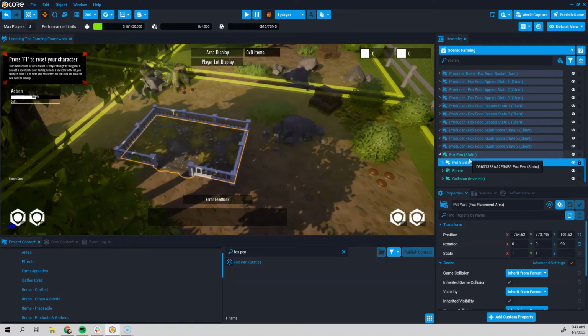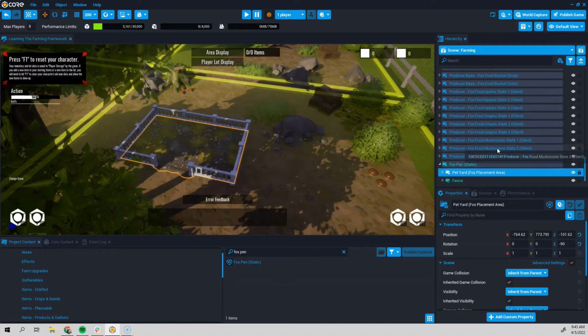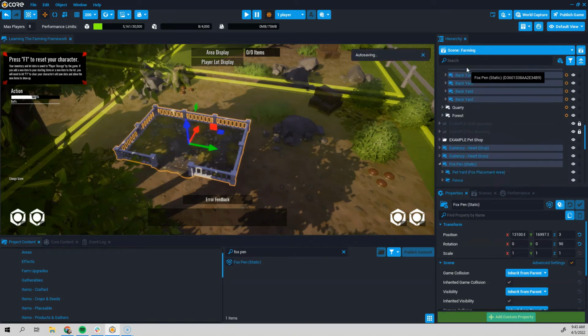It needs a custom property on it, on the part that has the dirt where you can place things, and it needs a script inside of it. So we're just going to go grab that from a place that we have it. Let's move our pet pen up so it's where we're working with everything else.